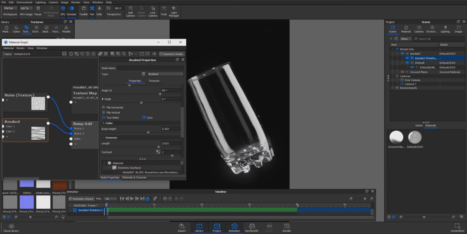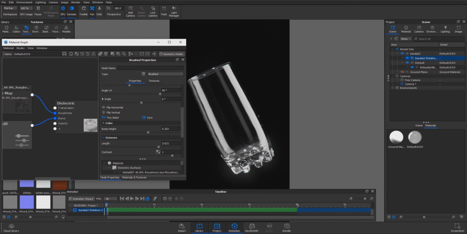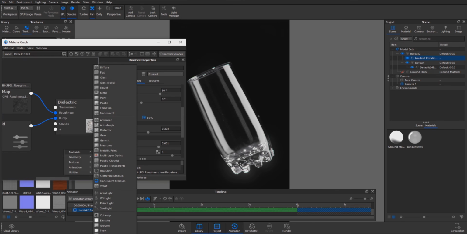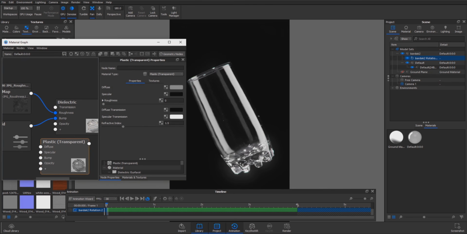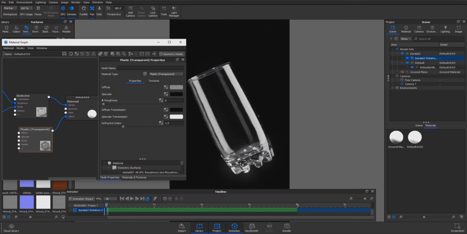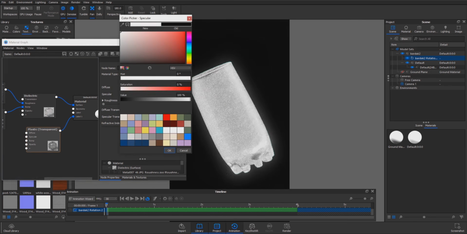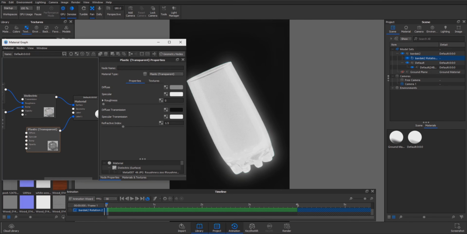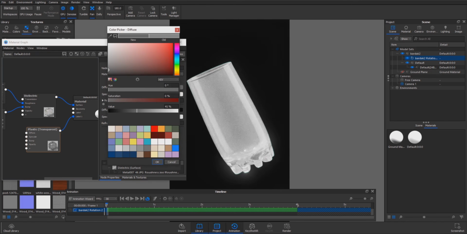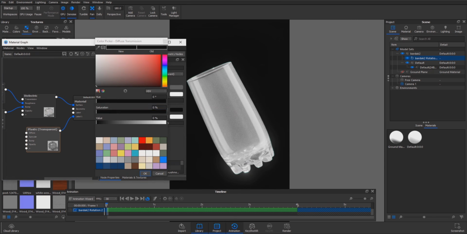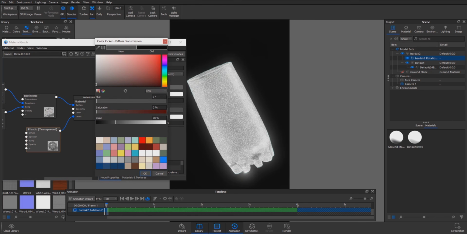Next, I'm adding the material that will give our eyes that cool, frosty look. I pick transparent plastic and slap it into the label section of our material. Adjusting the color here, and here is a quick tip. When working with transparent plastic, you can tweak the material's opacity by adjusting the diffuse and diffuse transmission. This only works with transparent plastic, so keep that in mind.